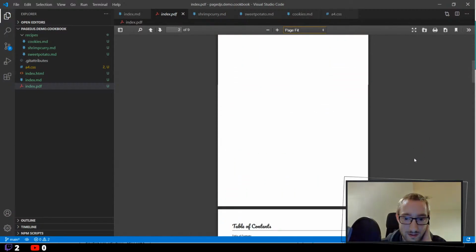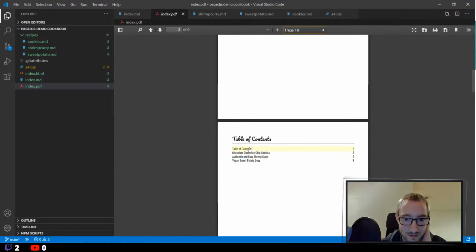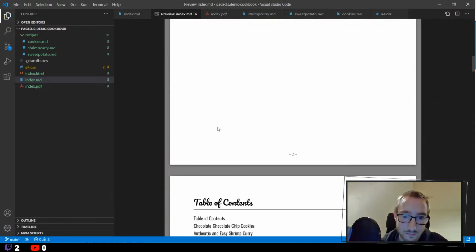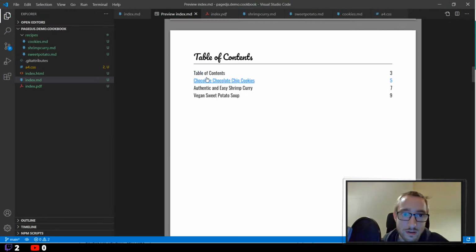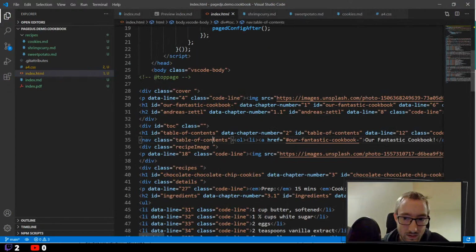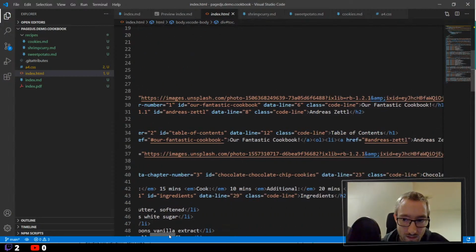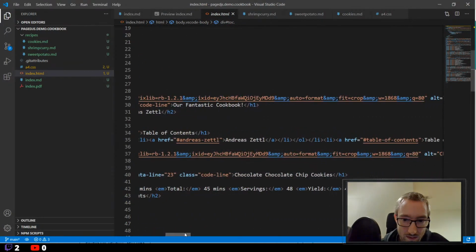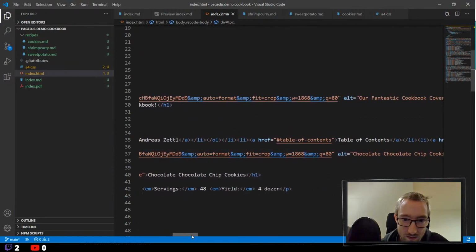So let's have a look again at Hope. No, the table of contents is still here. Let's go back and open the preview. Also here again, so what changed? We have the table of contents. In the table of contents, and here is table of contents.